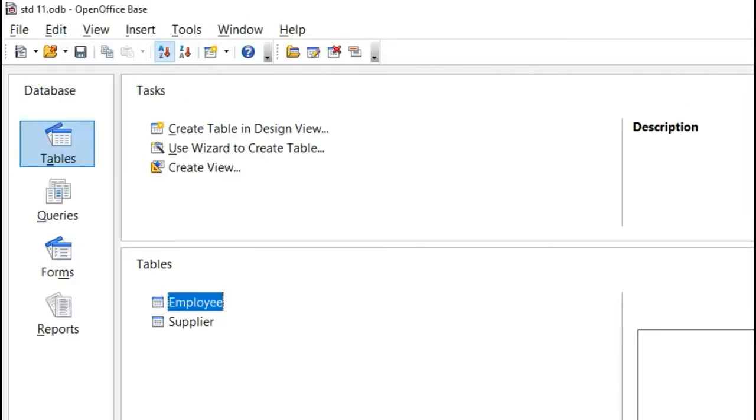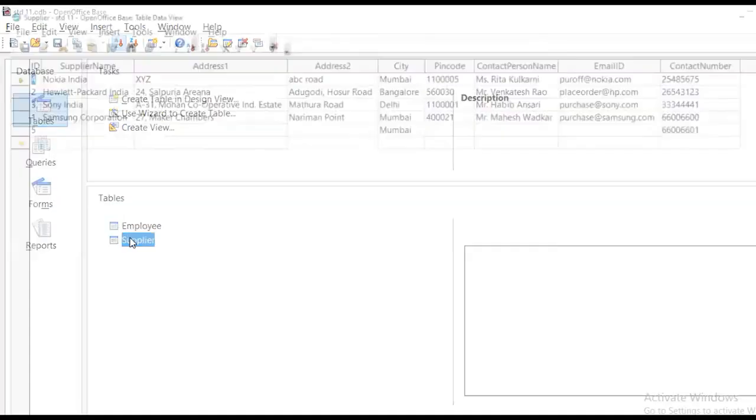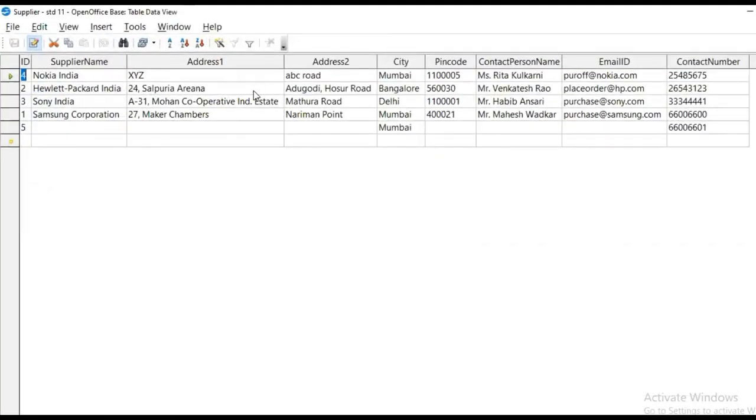Now how to edit records in the table? For example, I'm opening this supplier table. If you want to edit any particular information, you can go to that field and change that value. You can remove the whole content and type it again with some new content. That is editing. Then you can see here, this is record number 2 of total 5 records. Same way, if you want to go to the next record or previous record, you can use this.